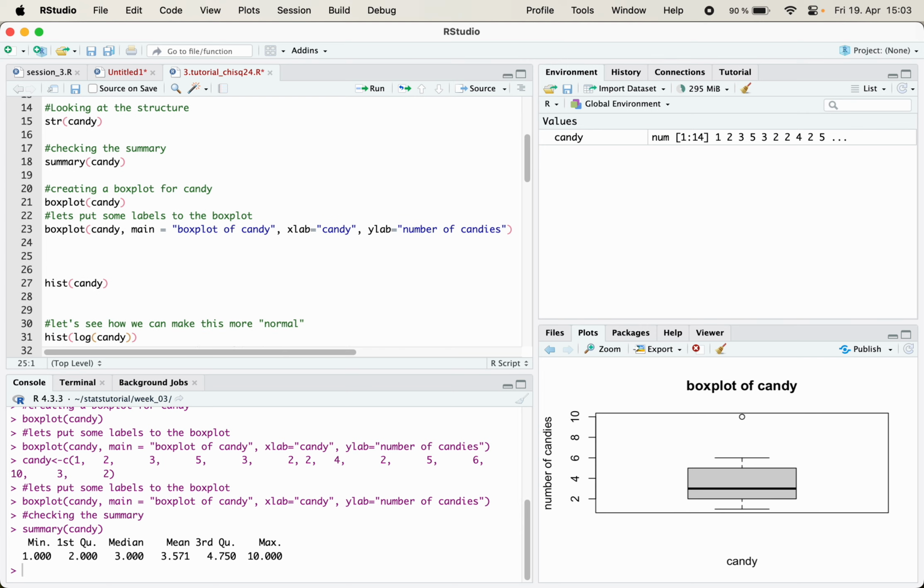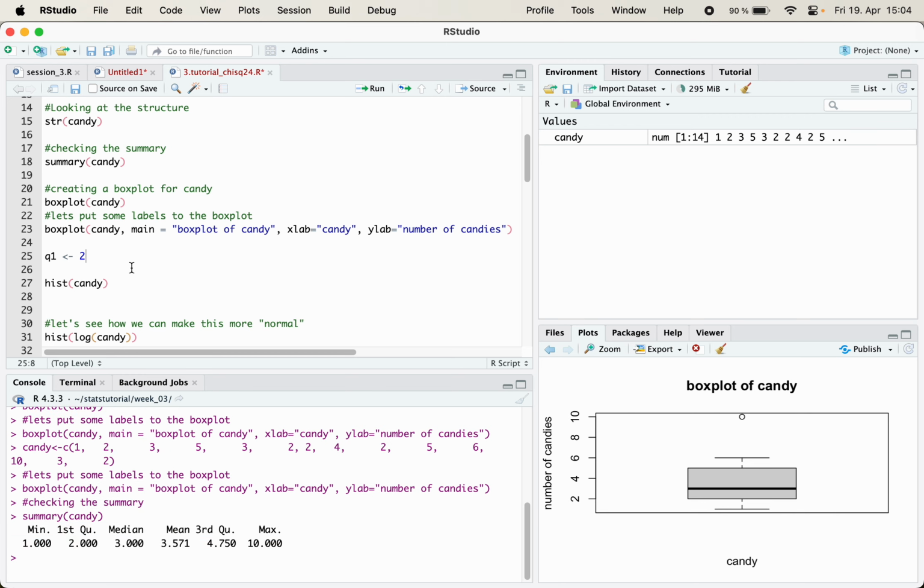So let's say that we want to know the upper limit where the outliers are going to be located. For example, let's say that our first quartile, Q1, is equal to 2, as you can see here. The third quartile, which is Q3, is equal to 4.70.